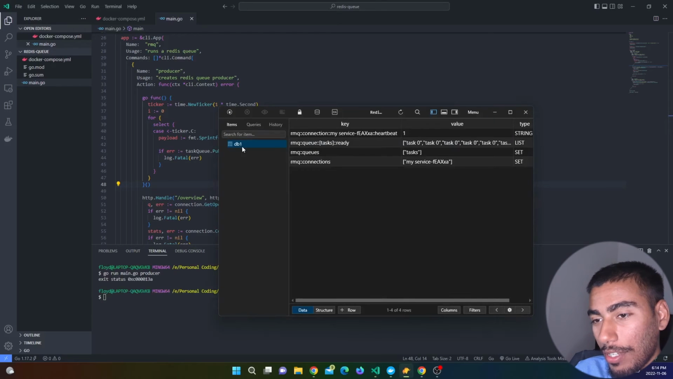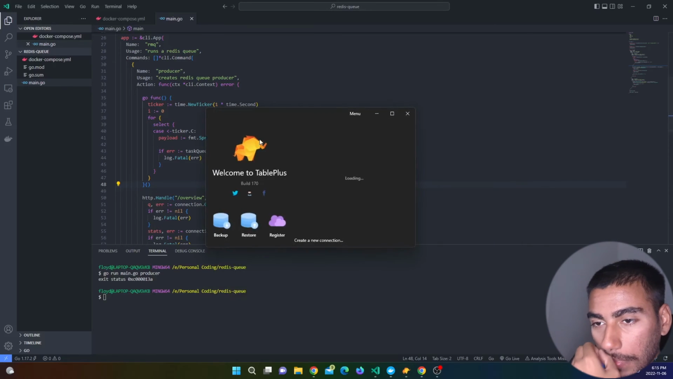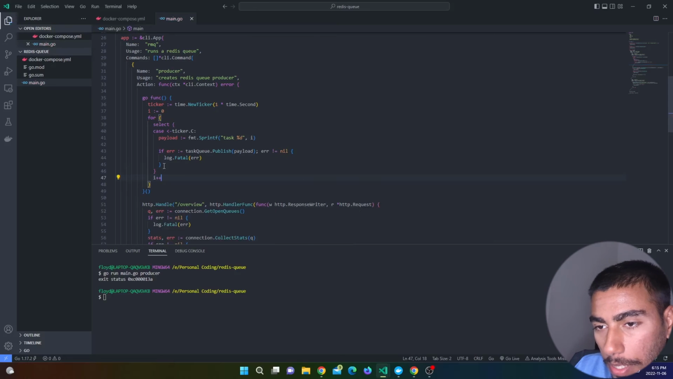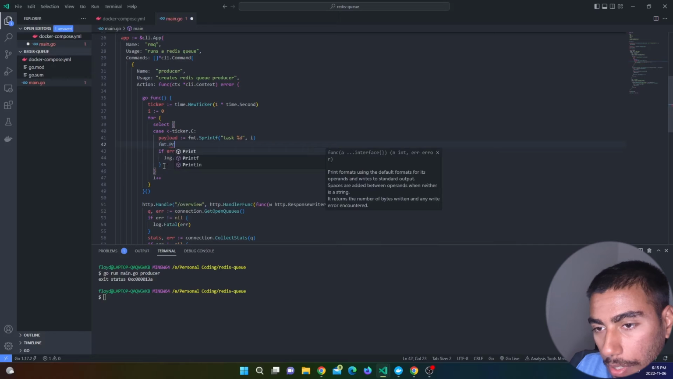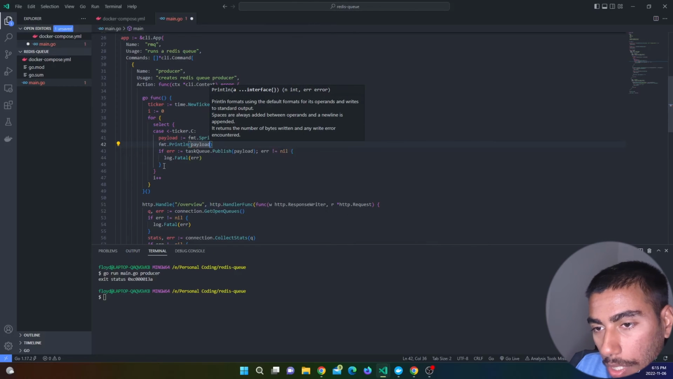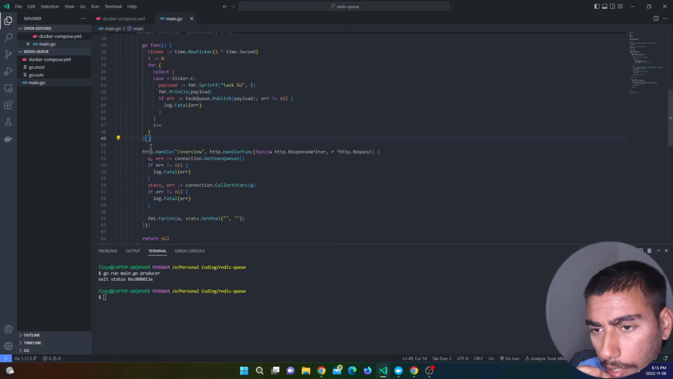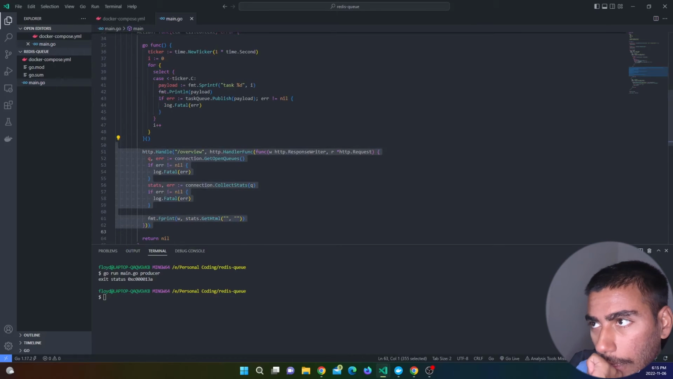Open this up over here, and let me just delete this for now. Okay, so at the very end of this for loop, I want to i++ over here, and I just want to fmt.Println the payload as well. Cool, so that's done. So after this runs, then it runs the HTTP stuff.